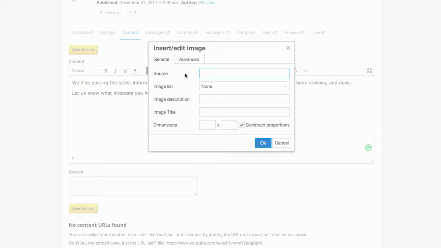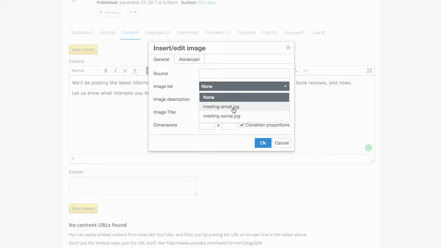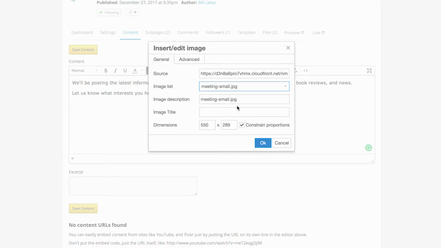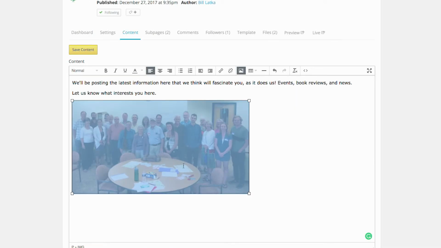It asks me, what is the source? Well, I don't need to know the source because on my image list here, I get my images that I just uploaded. So if I choose this, and what you always should do, is give your images a name. It's going to come up with the file name and put this in here. This image description is something that will help your website get found. So describe what the photo is. So I know from past experience, this is people at a meeting. And then I'm going to say OK and add that image to the page.